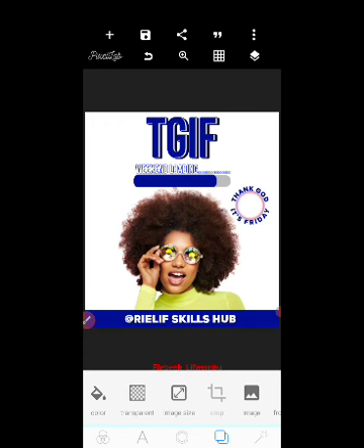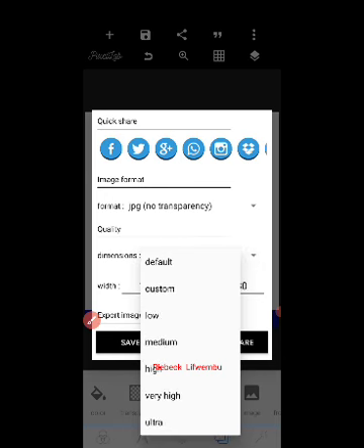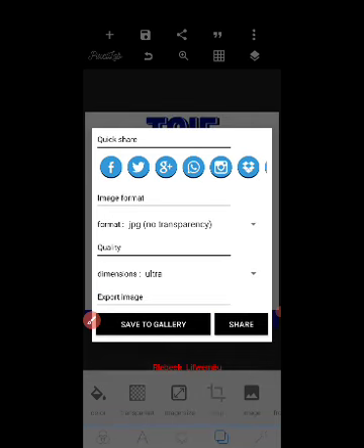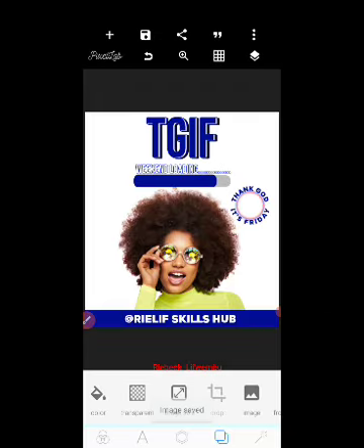One thing which most people make a mistake on when saving the work is this: after you click on save like this, save as image, you're supposed to click on these dimensions. It shouldn't be custom. You have to select this one, ultra, like this, then you say save to gallery. Okay, so after you've saved this, like that, it's better, your work won't be distorted.